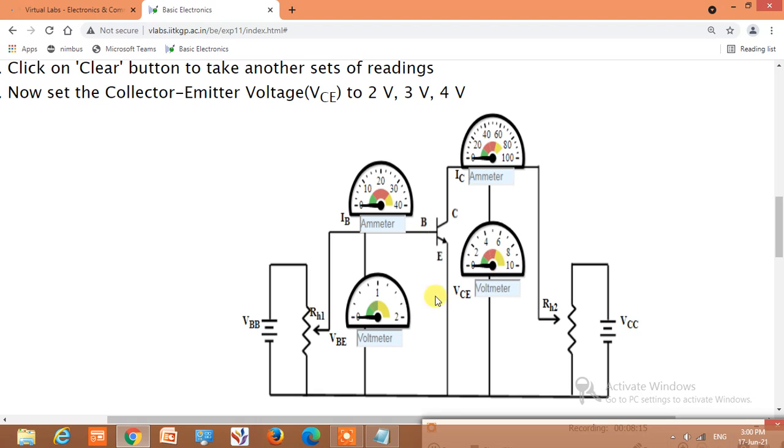So the first condition: set the value of VCE to 0 volt, vary the input voltage in steps of 0.1 volt. I again repeat, set the value of VCE to 0 volts, vary VBE, measure across this voltmeter in steps of 0.1 volt, and measure the value of base current. So this is for input characteristics.